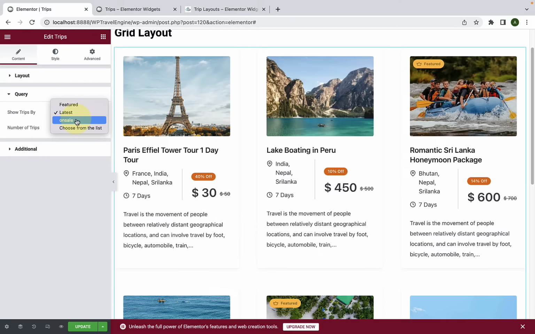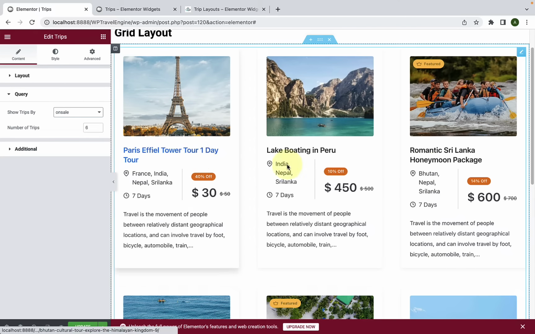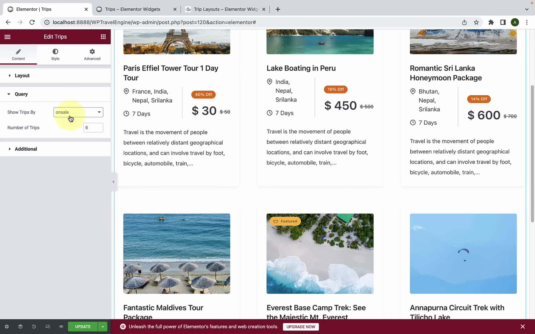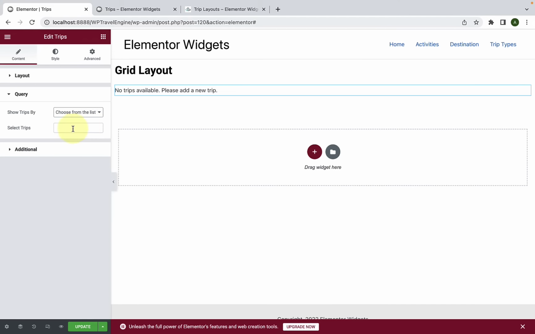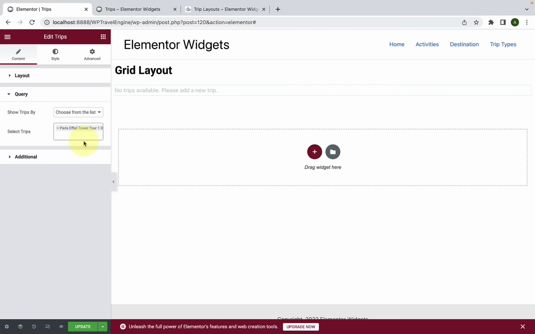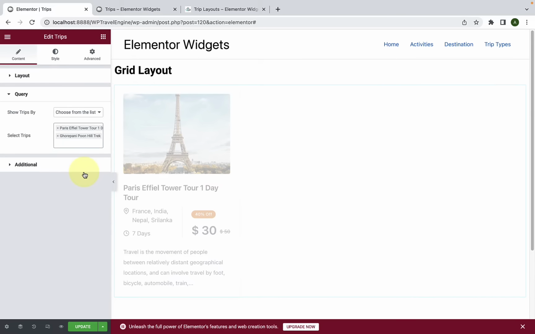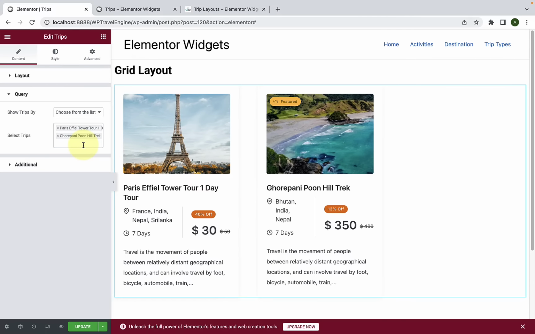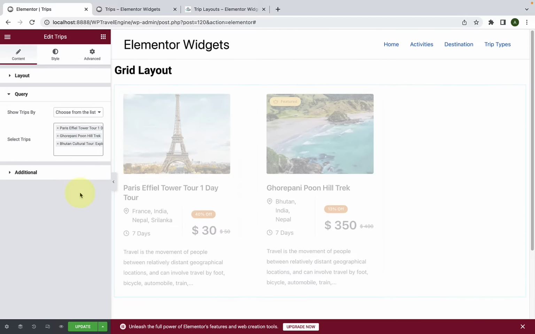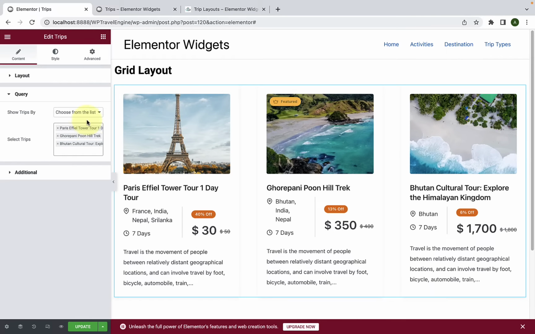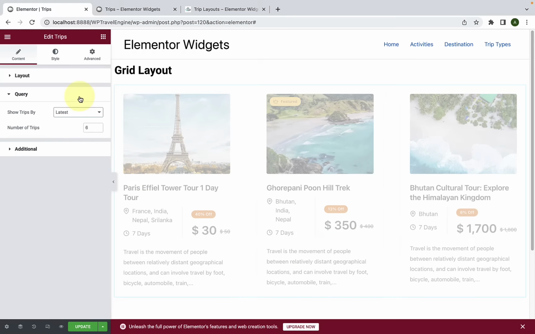You can select trips that are on sale. So when you do this, only the trips that are on sale will be displayed, or you can choose from the list. So when you select this option, you'll have the option to select trips and display here. All you have to do is click here, and this will display the drop-down option of all of the trips you have created. All you have to do is click on the trip, and the trip you select from here will be displayed here. You can select more trips, following the same process. For this video tutorial, I will select latest trips.